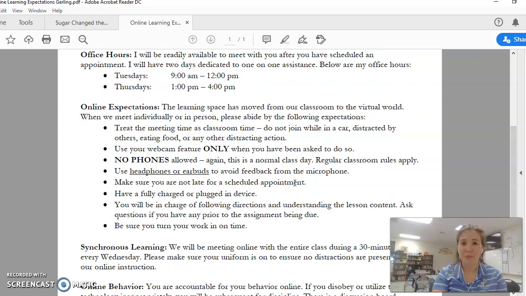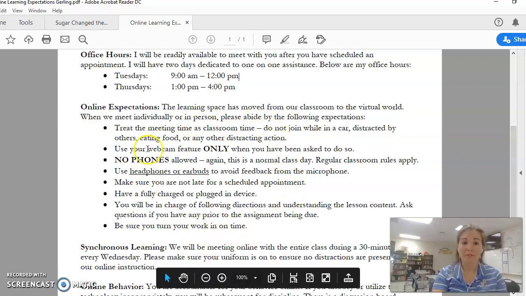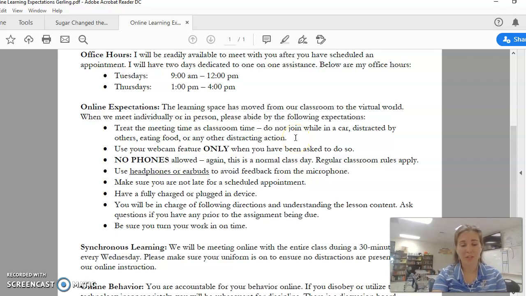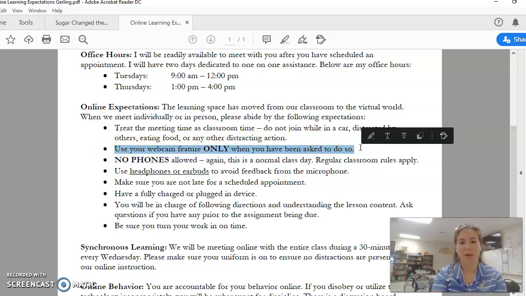Very important are some rules, right? Because just like when you're here in the classroom, we have rules. When you are at home on your own device, there are a few rules to pay attention to, all right? First thing is just treat it like you're here at school. Follow the same expectations that you would when you are here in the classroom. Avoid any distracting activity. Obviously, don't be in your car or something. You should be at a desk or at your kitchen table, somewhere that is a good learning environment for you. You should never be turning on your webcam unless I have asked you to do so or I've turned it on for you.